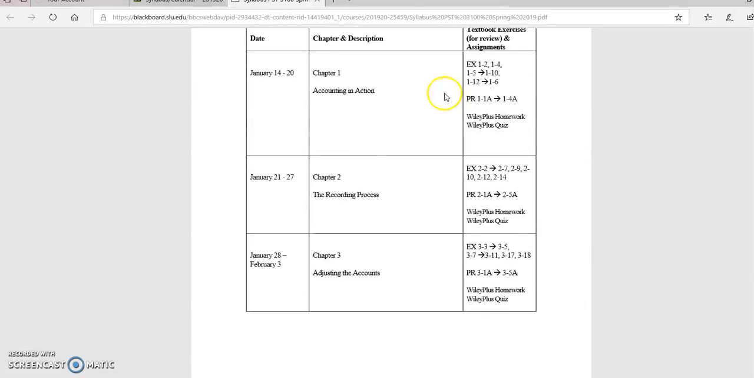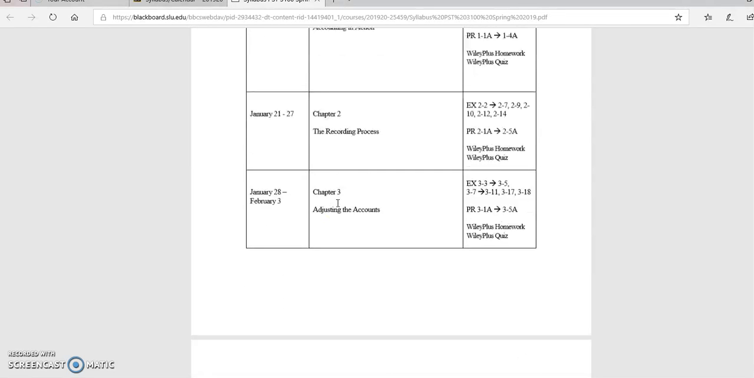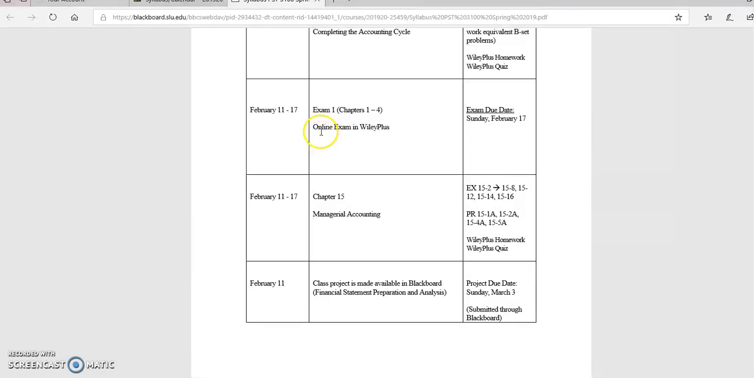Included in this syllabus, I've included a class schedule, which gives you somewhat of an idea of the pace of the course. Notice, for example, the first week will be Chapter 1, the next week Chapter 2, and so forth. I've listed that the first test will be the week of February 11th, and that's an online exam.